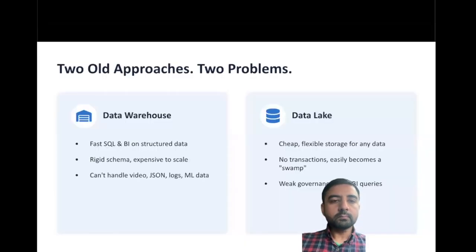There are two old ways to store data. The first one is the data warehouse. It's fast for SQL queries and reports, but it is rigid and it is expensive to grow. It cannot easily store things like videos or JSON files, log files, or data used for machine learning.